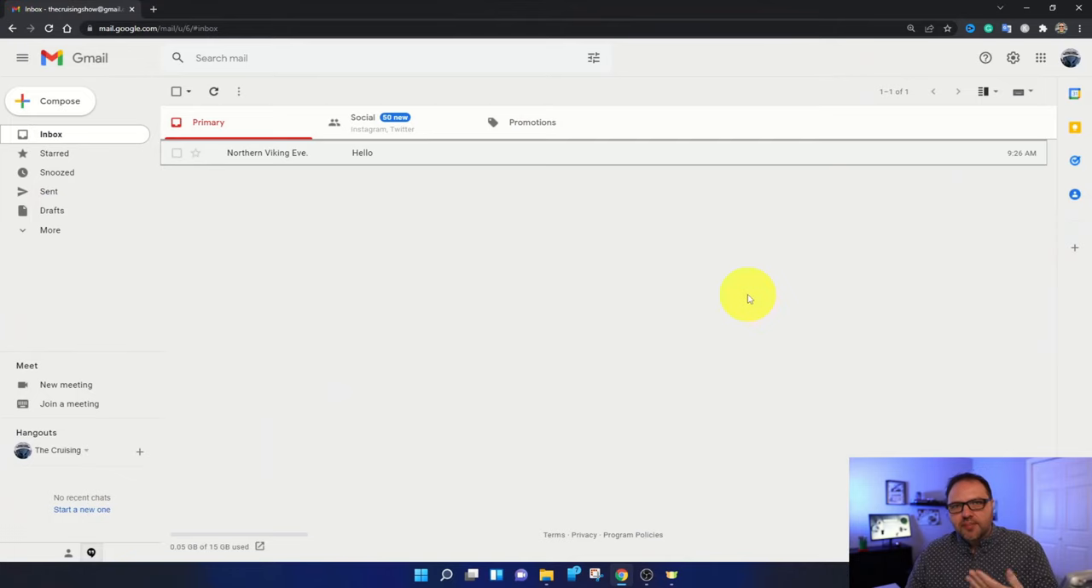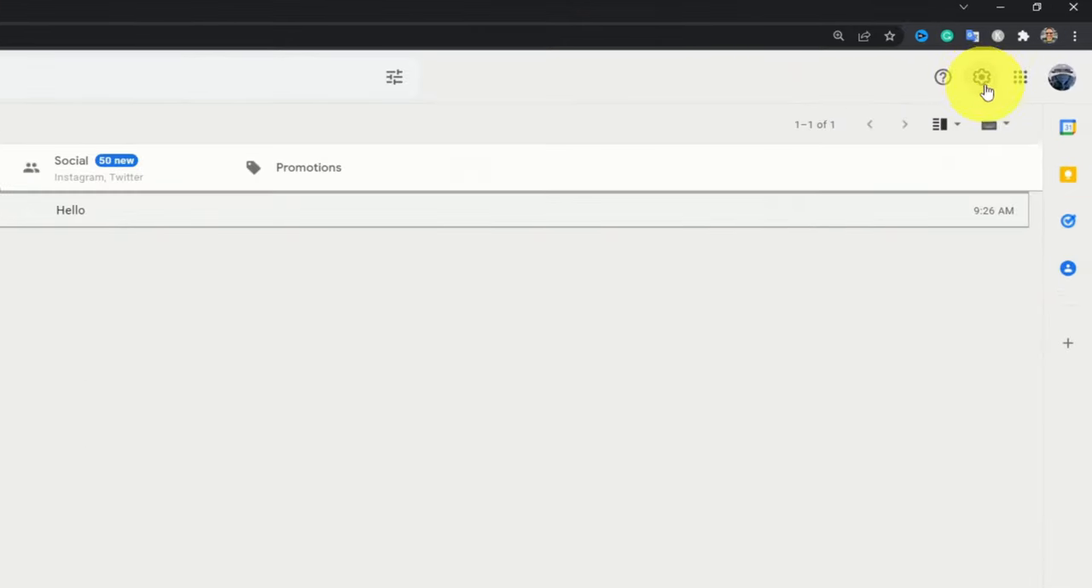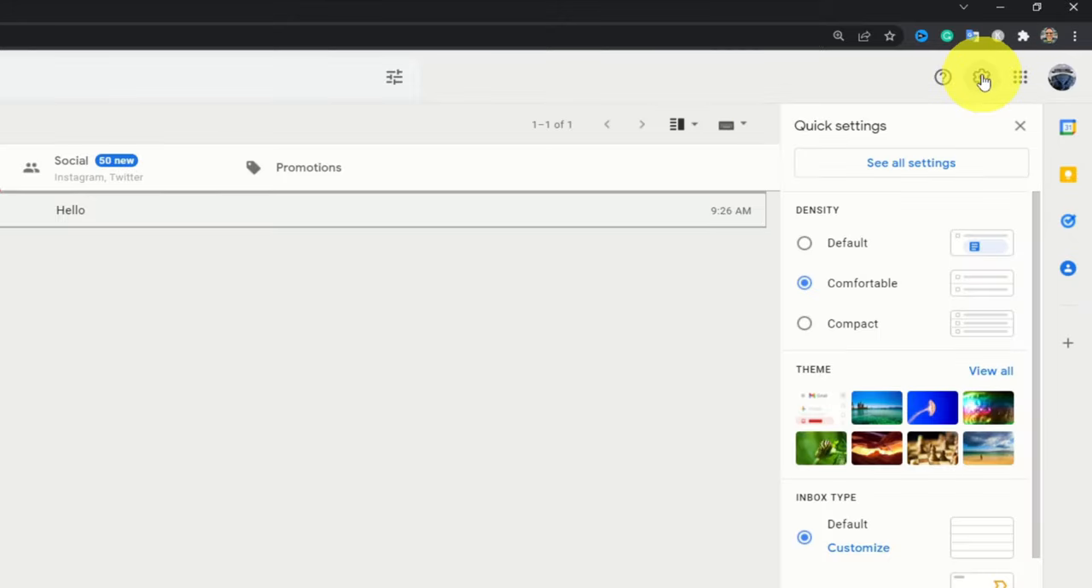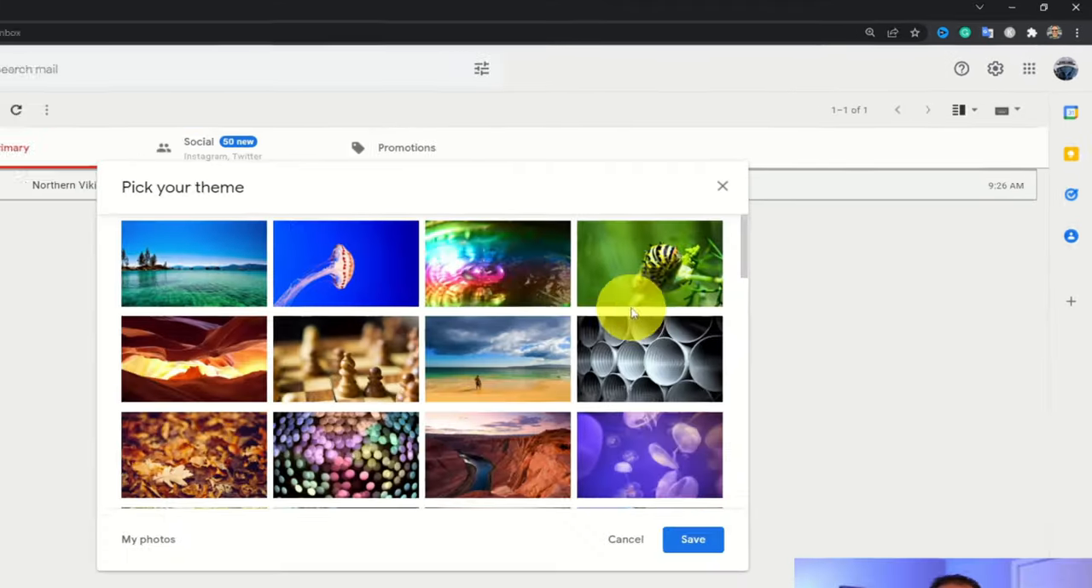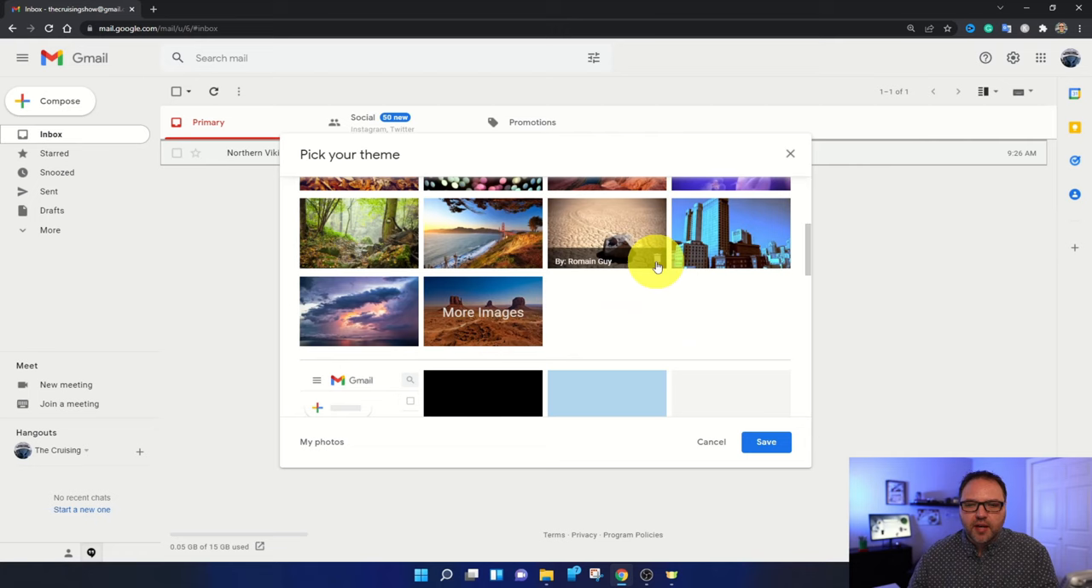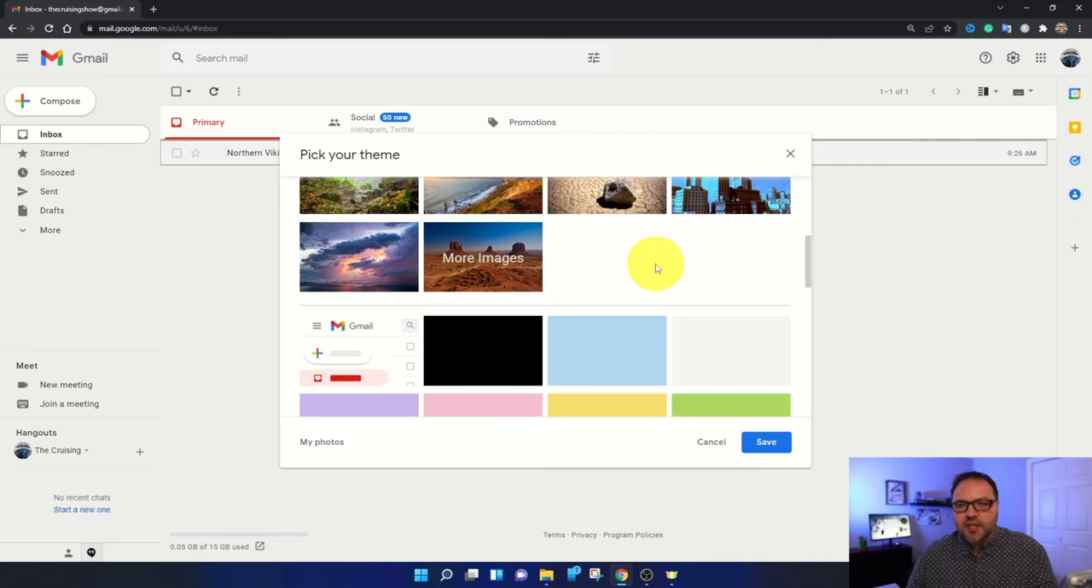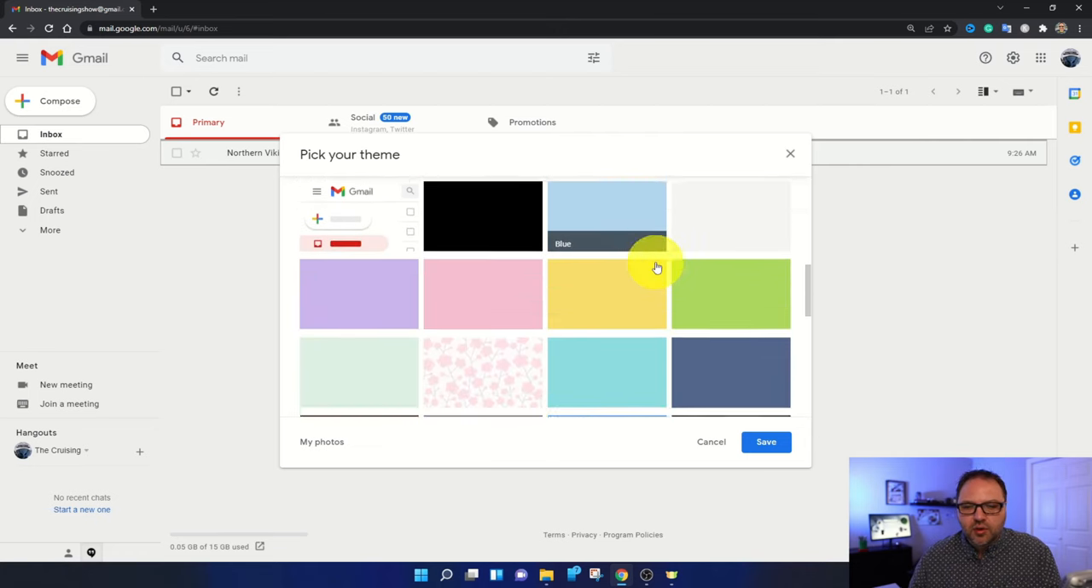So what we would typically do if we wanted to change our theme here, we would go to our little gear or sprocket up here in the top right-hand corner. That's the settings option. We would left-click on that with our mouse and you should see a themes option here where it says view all. And you can view all of your themes that are in here. Now, these are not custom themes. These are pre-done ones that Google gives you.